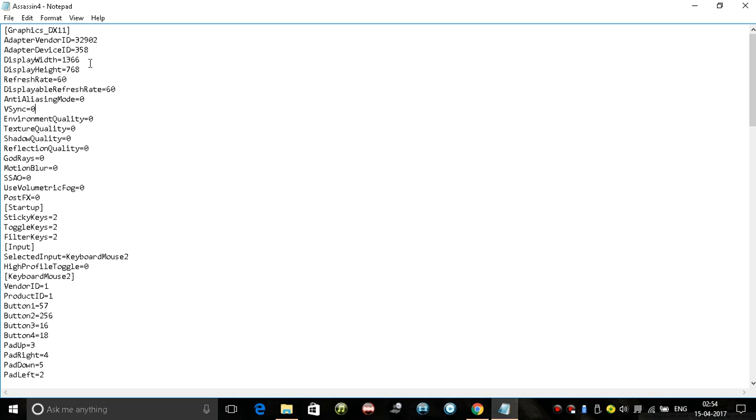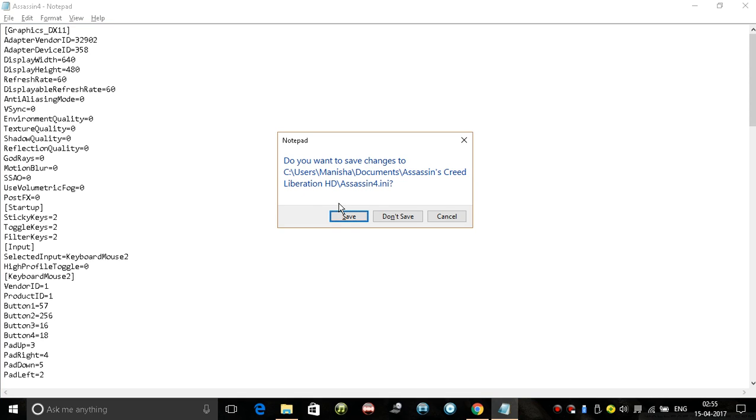Now change the display width to 640 and the height to 480 and just save.